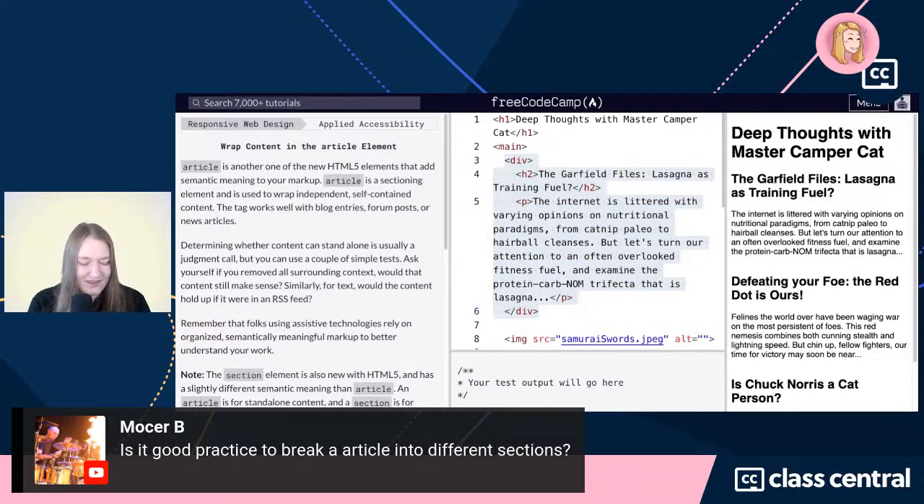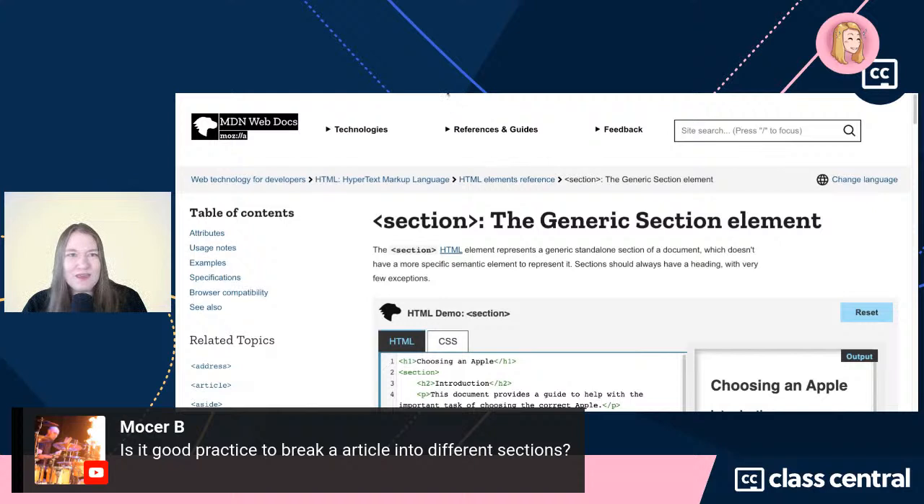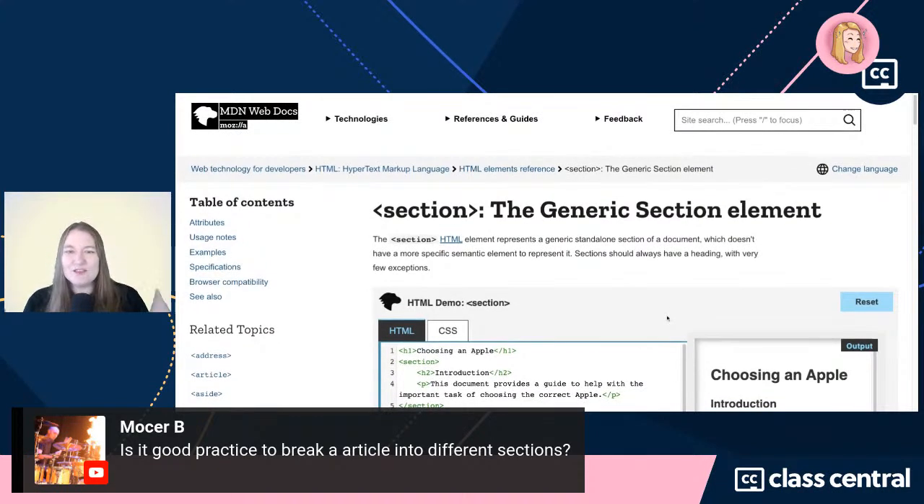Do you know what? Let's go ahead and look at what MDN says about section in HTML. I don't think that I would personally break an article into sections, but let's look at what the section element means. Let me ping this into the chat as well, just so y'all have that to hand. The section element generally represents a standalone section of a document, which doesn't have a more specific semantic element to represent it. Sections should always have a heading, with few exceptions.